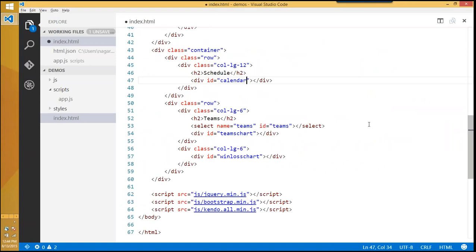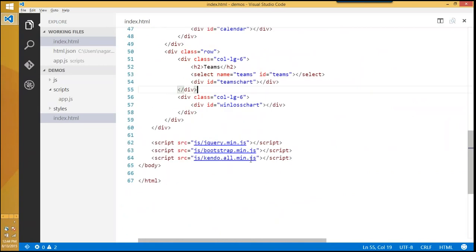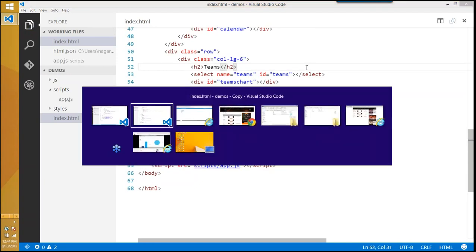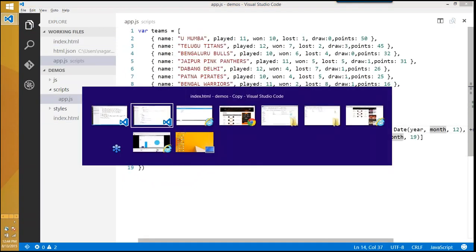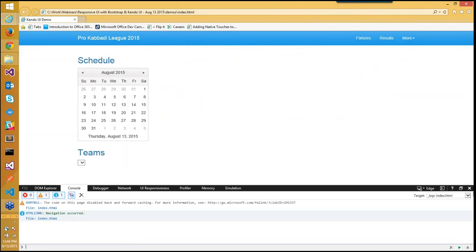Yeah, the spelling is correct. We have kendo.all.min.js. Yes. Oh, I made a basic mistake, and that mistake is I never included my script called app.js. So it's inside scripts and app.js, right? So now, if I come back to my screen and do an F5, we should see a calendar coming up.